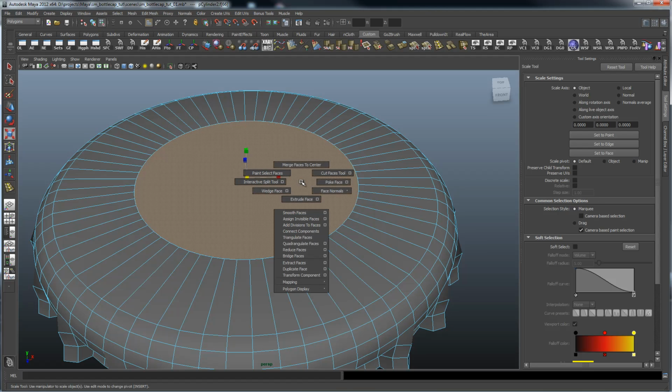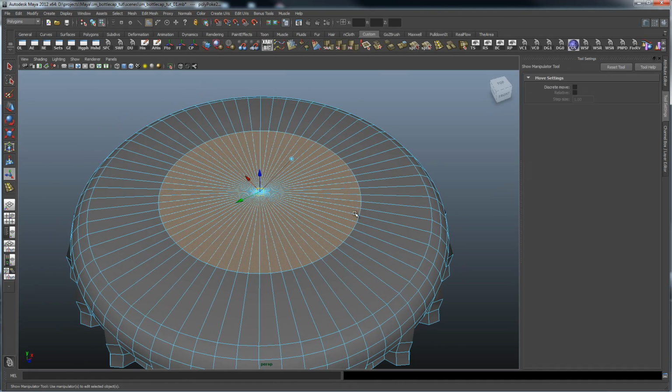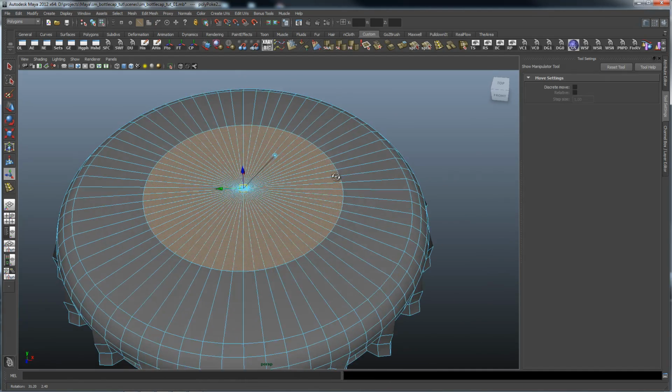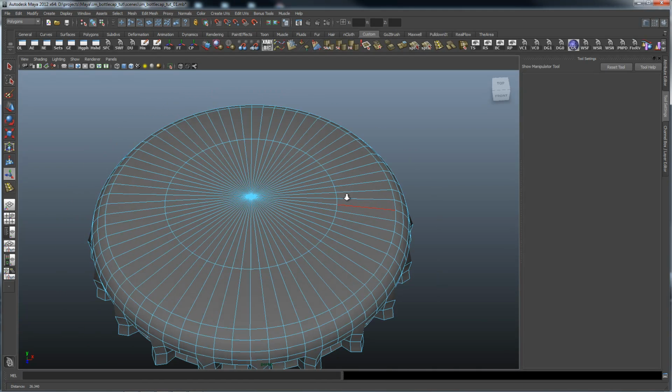So the way to do that is we're going to hold the Shift and right mouse button and go over to Poke Face. And that'll basically complete all the edges to the outside of this thing. And then what we're going to do is go into object mode and then go to select edges.